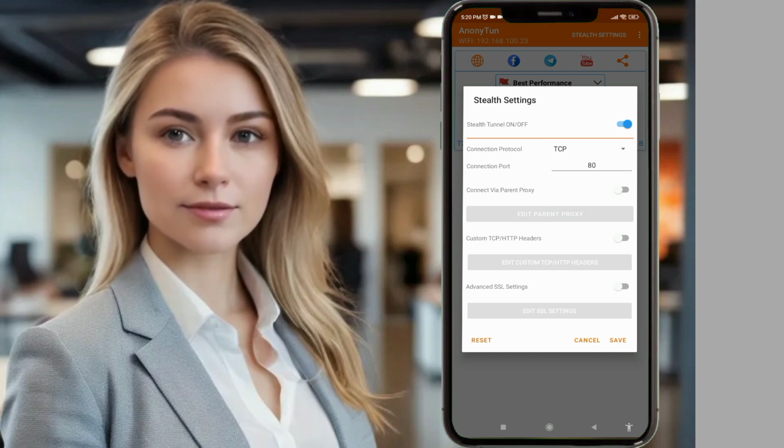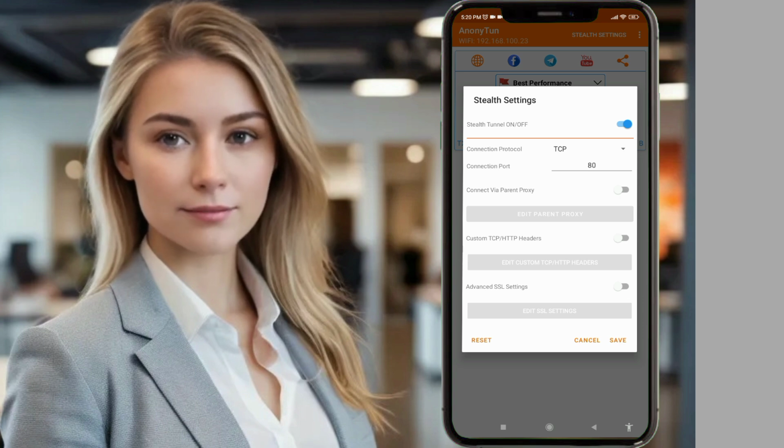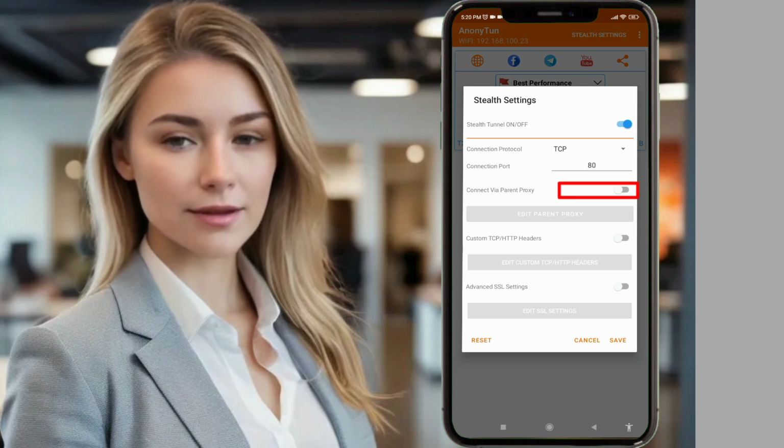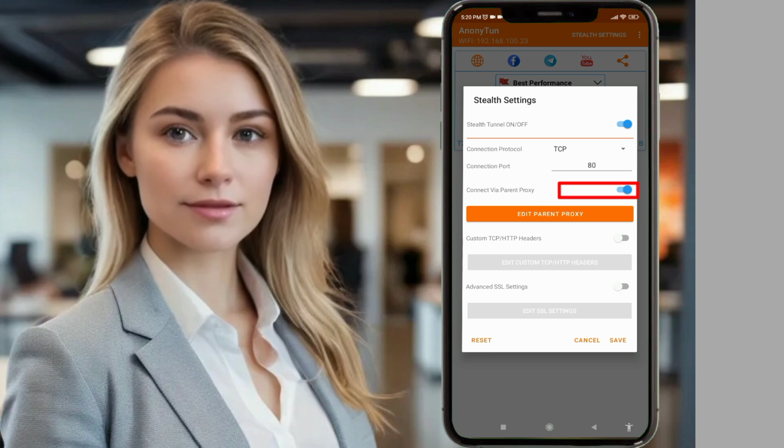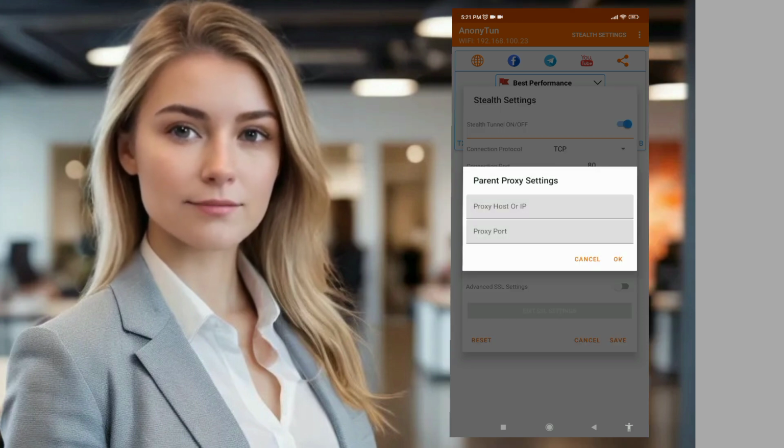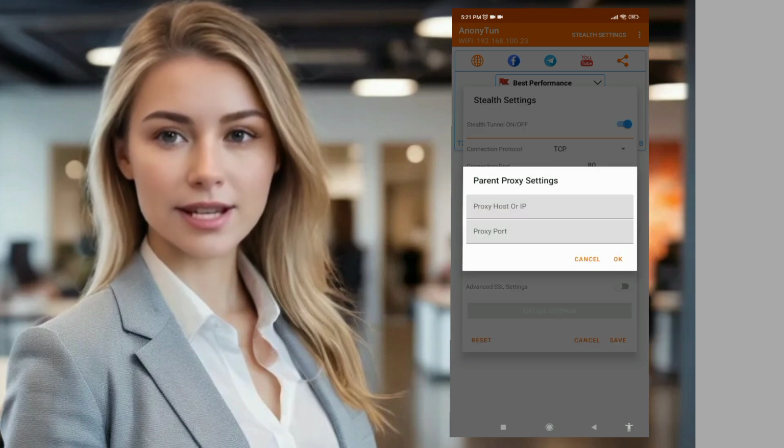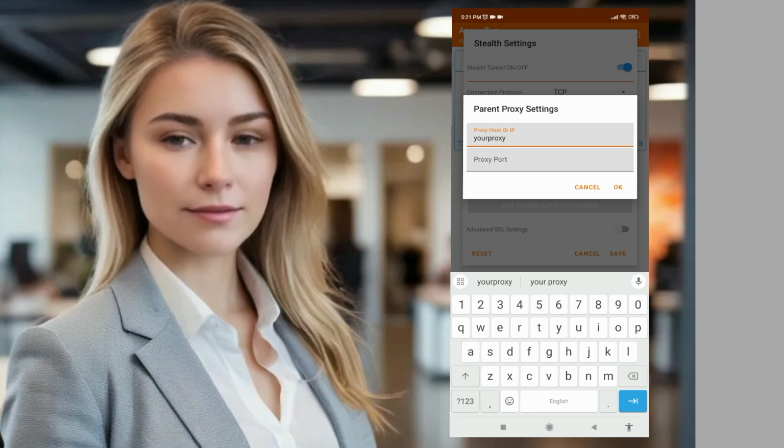Once selected, proceed to enable the HTTP proxy settings by toggling the radio button. Then click Edit Parent Proxy. In the pop-up box, enter a working proxy along with its port number.